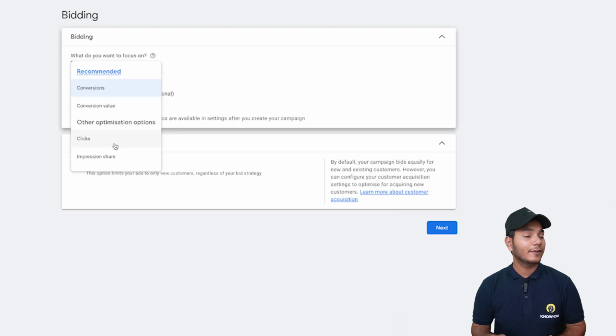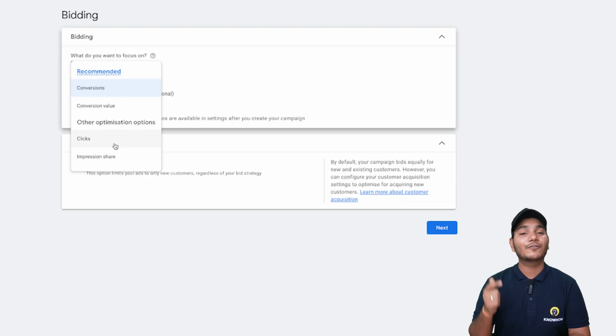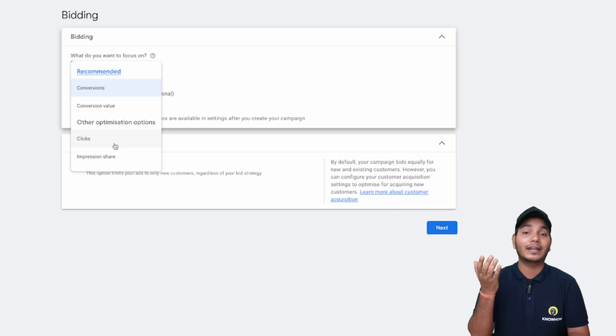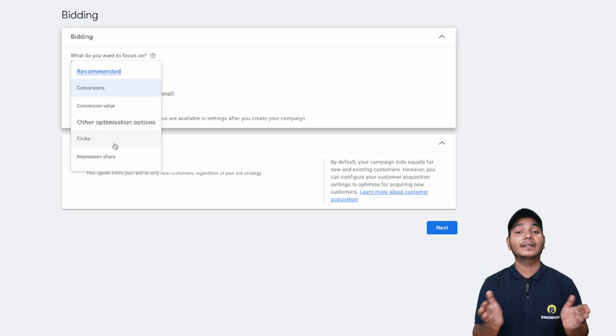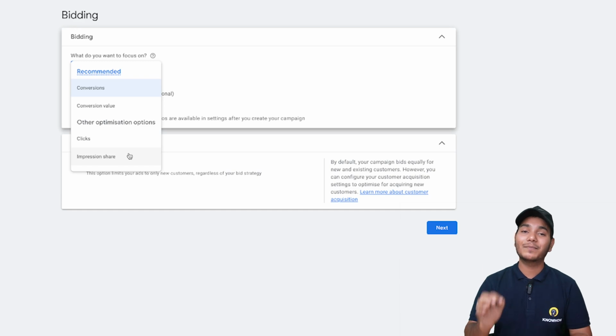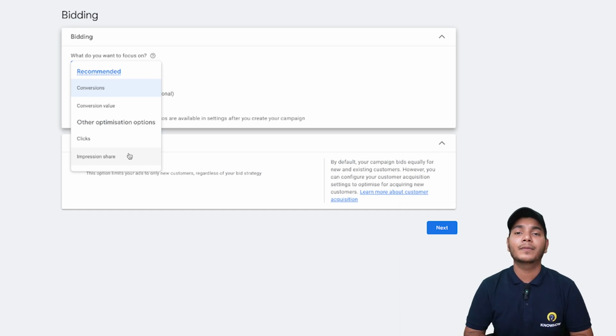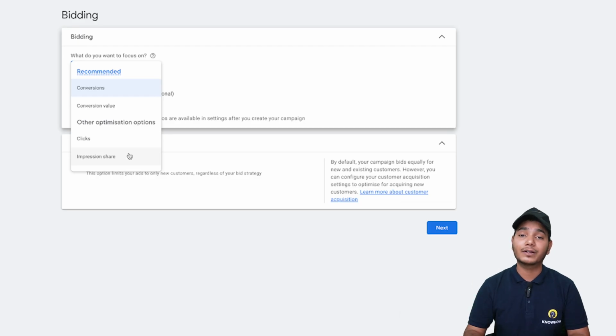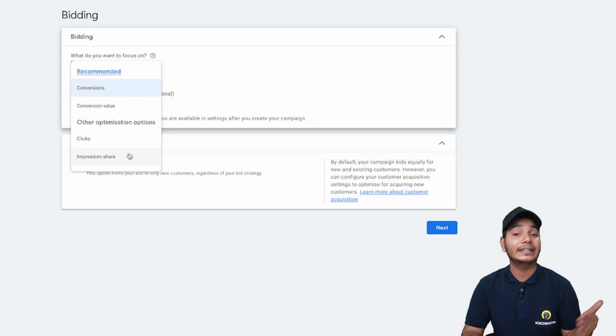Then comes click. If you want the users to click after viewing your advertisement and redirect them to the destination, like your landing page, then clicks come into place. Then comes impression share. It's an amazing option of the bidding strategy, but for getting results out of it, you need to have a good budget in comparison to the other three types.